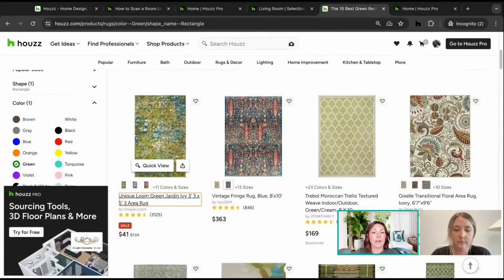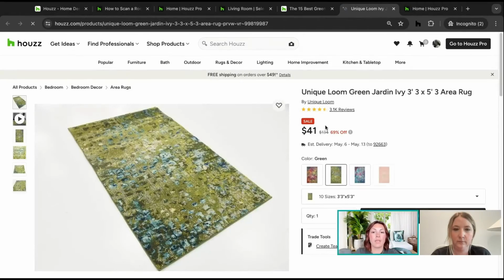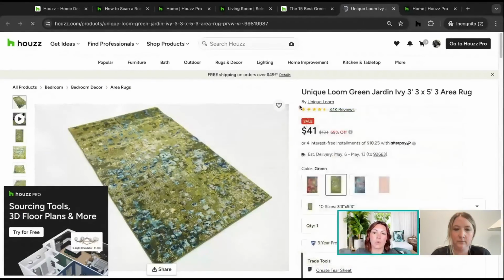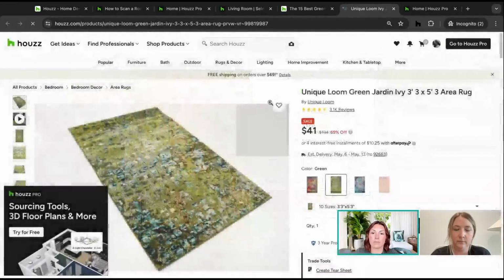So I want to add another rug to my living room. So I'm going to click on a rug. And when I hover over this image, my Clipper tool is going to start appearing.